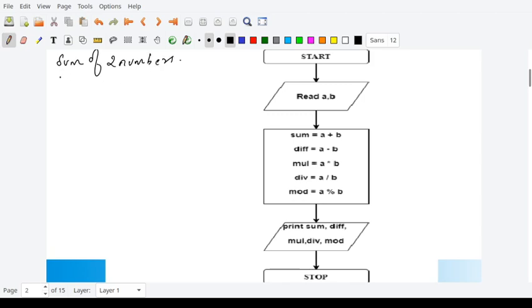When you are doing the sum of two numbers, let us say we have two numbers, 3 and 5. If you are asked to find the sum of these two numbers, what will you do? You will do 3 plus 5 and you will get the result as 8. So you can write a computer program or an algorithm to find the sum of these two numbers.